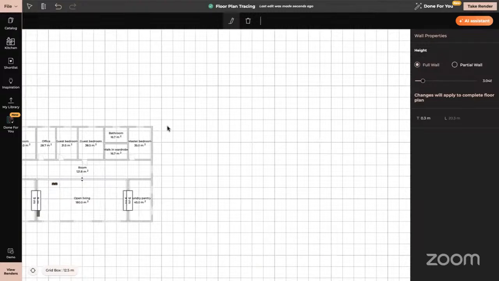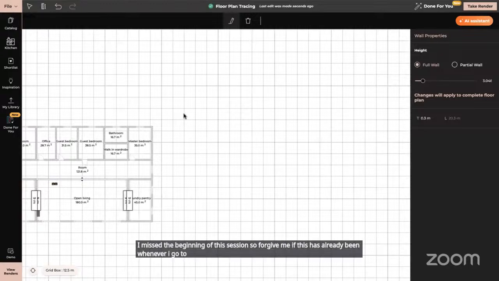I missed the beginning of this session, so forgive me if this has already been covered. Whenever I go to create a floor plan wall by wall, the measurements always seem to change when I add another wall in, which is really annoying because then I have to go back and adjust everything. Is there a way to avoid this, or am I missing something?